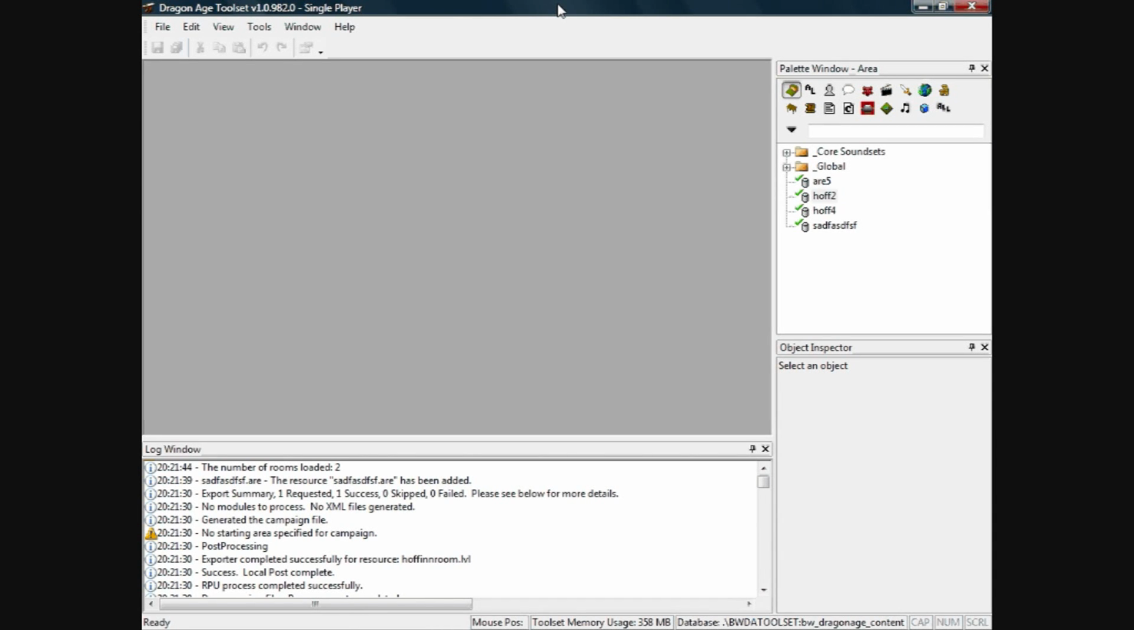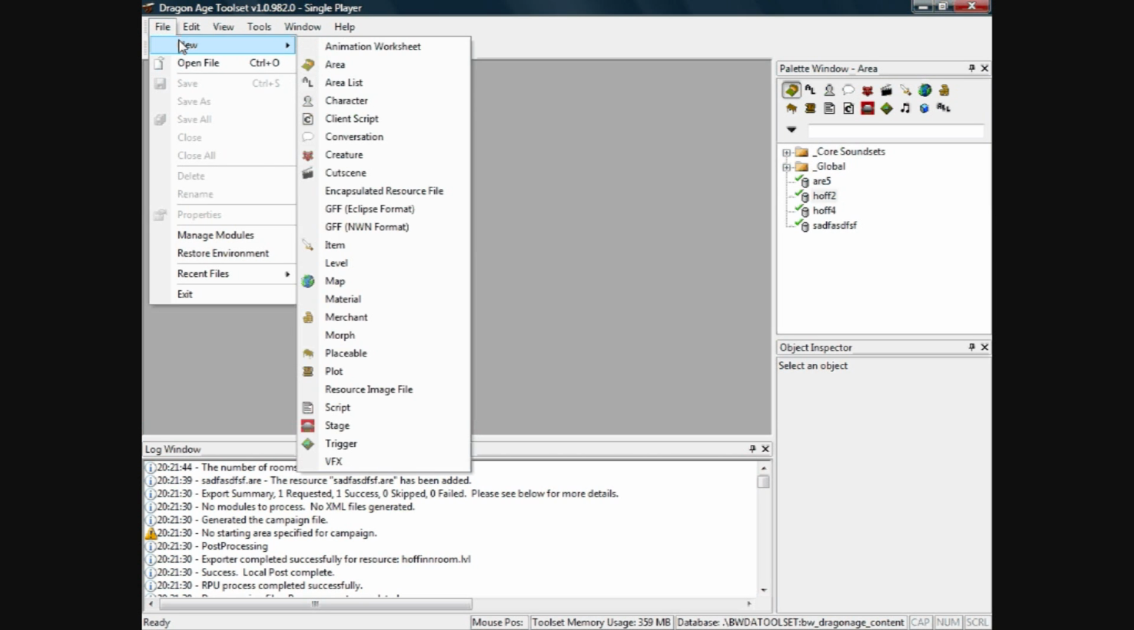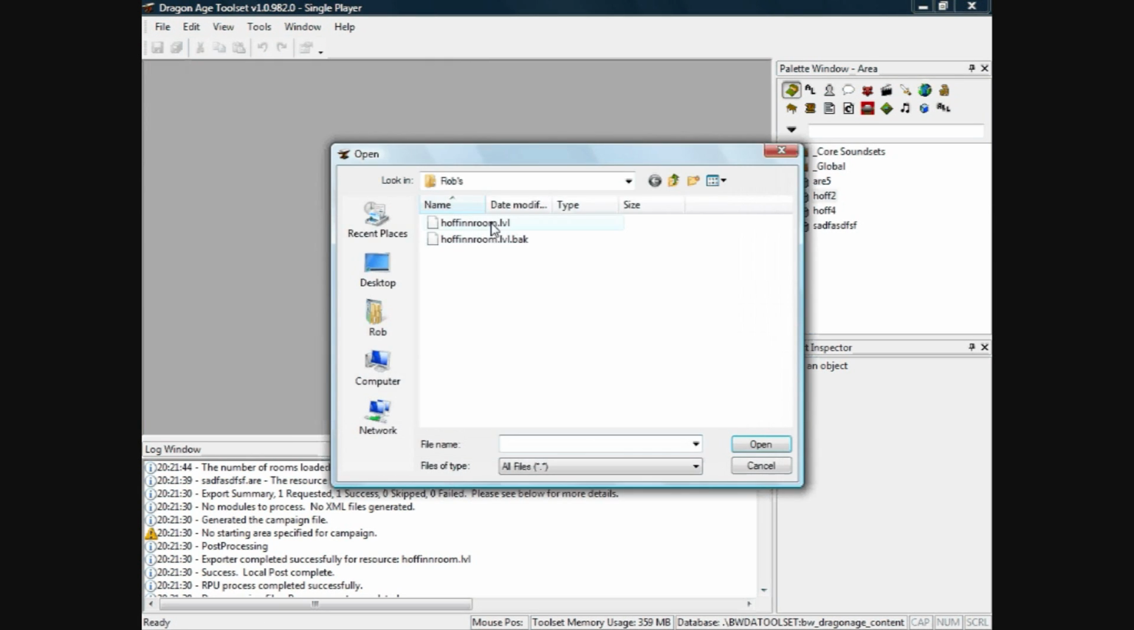In this video, we'll be taking a look at how to create a starting point, add pathfinding, export your level, and open it up in your area.